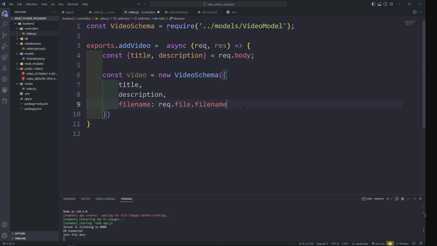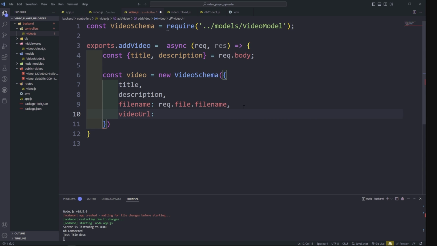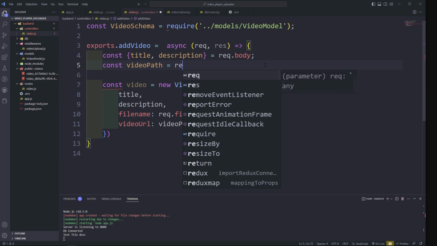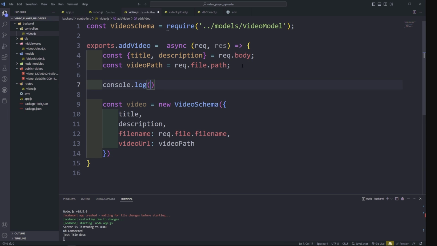Okay, and then for the video URL, here we're just going to do video path. We don't have this variable yet, so we need to create the variable in here. So we're going to say const video path. We need to send to the database where the path of the video is. Okay, video path equal to request.file.path. Okay, so let me show you what I mean by that. So let's do console.log request.file.